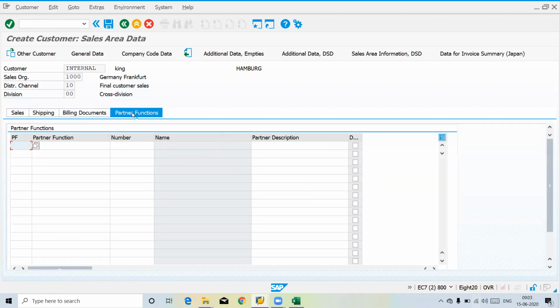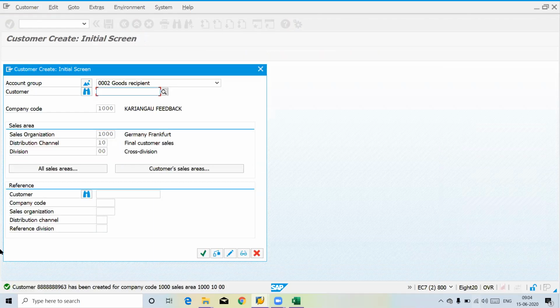You see here, this is the place where your partners will be. Let me save this customer. What is the reaction of the system? We will see what it says. Customer number 123456789963 has been created for company code 1000 and sales area 1010.